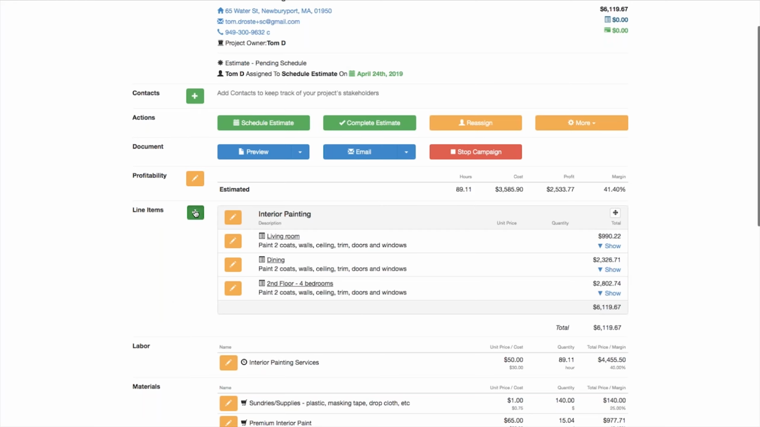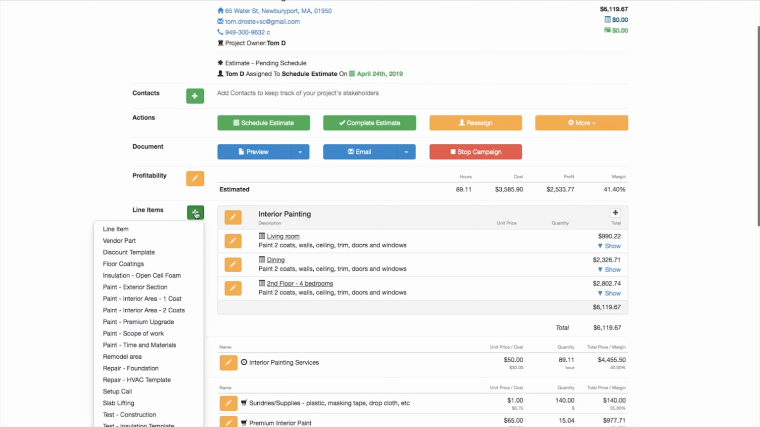The way that works in practice is we click on line item plus, and if you've got line item templates defined, then you're going to see things in addition to just the line item option here. So I've got my options for exterior, interior 1 coat, interior 2 coat. I've got one called premium paint upgrade. I've got another one called scope of work, and another one called time and materials. So a lot of different options here.